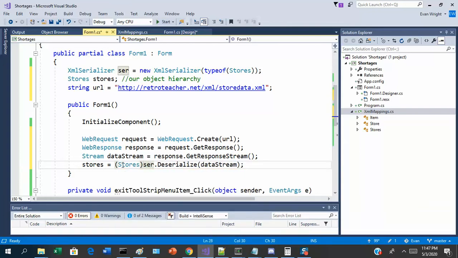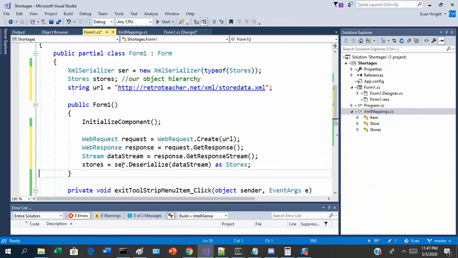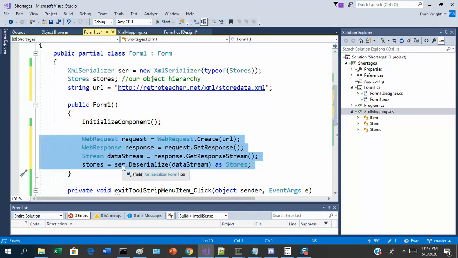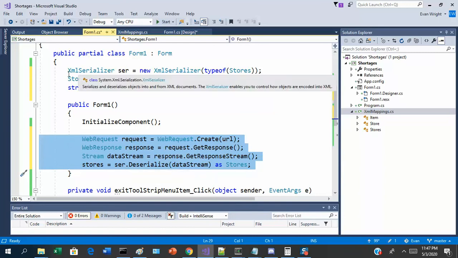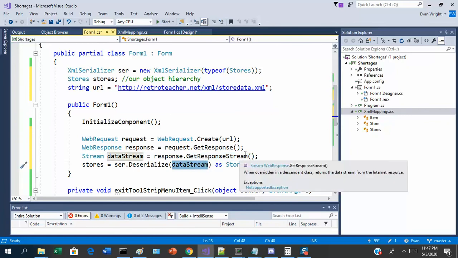That would work. Or I could do this kind of the C# way using the as operator. There we go. That's it. So it's like 4 lines of code to hit a server, and well, okay, 5 if you count, you know, that doesn't really count. And we could just take this thing, get response stream, and stuff it right in there, and that would save us a line too. That seems really cool for just 4 or 5 lines of code.